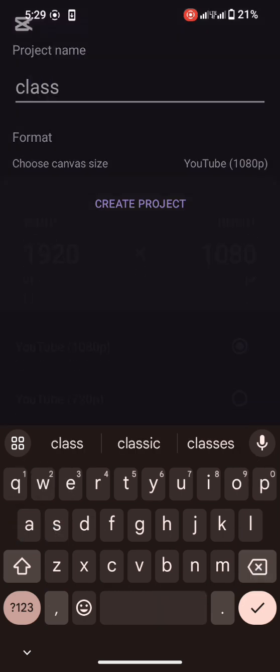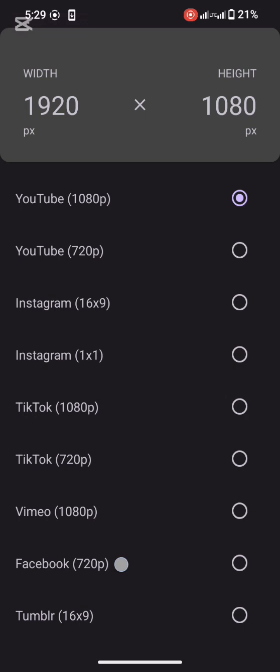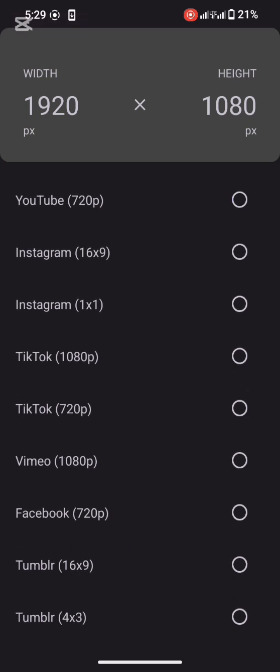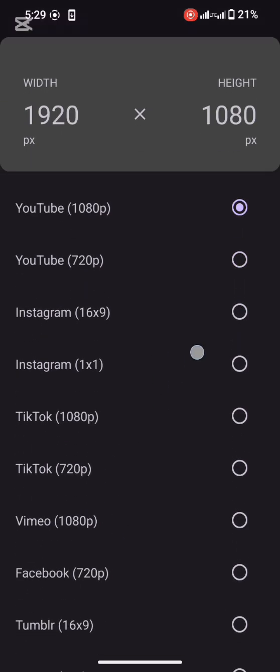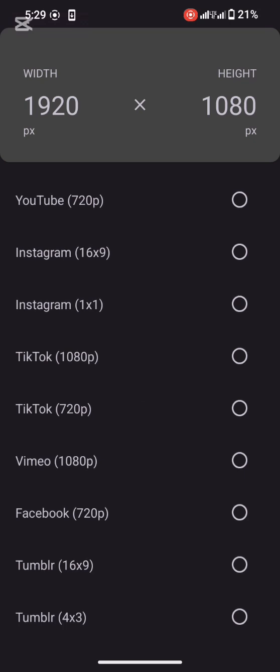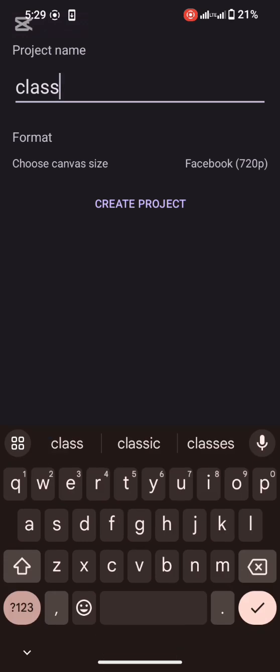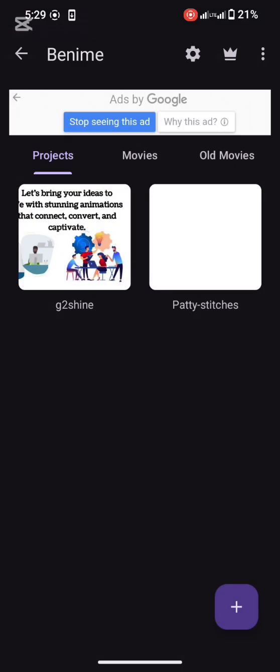Don't add space, else it will not work. And then you choose the frame you want. Different frames: Facebook, Instagram, YouTube, and choose what you want. Once you are done clicking it, for this video I'll be working with Facebook 720. You can work with anyone. So once you're done, all you need to do is to click on create project, and voila, we've come to the first workspace of the Benime app.